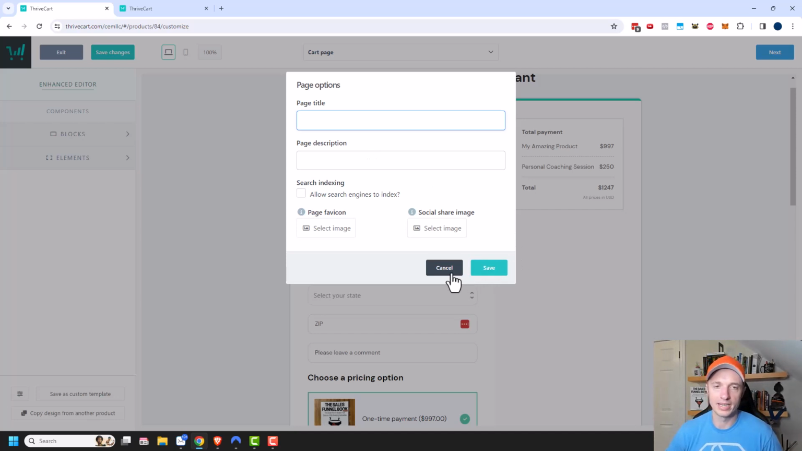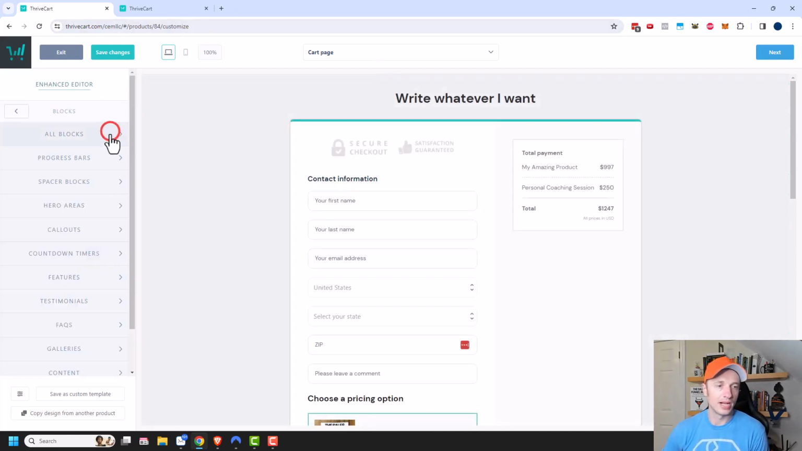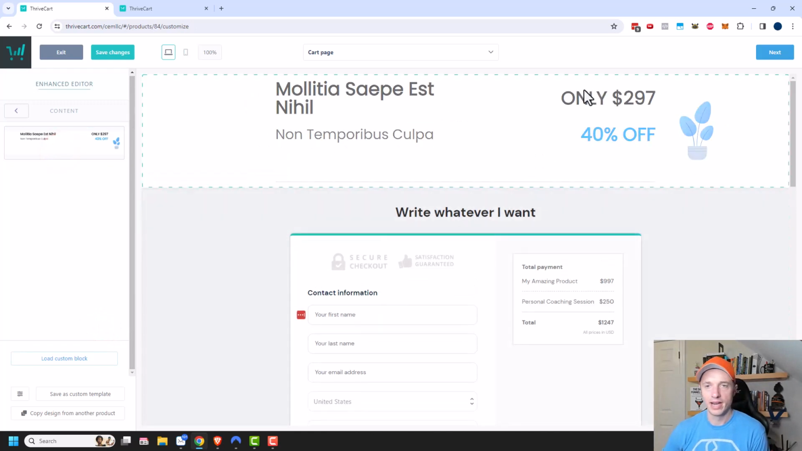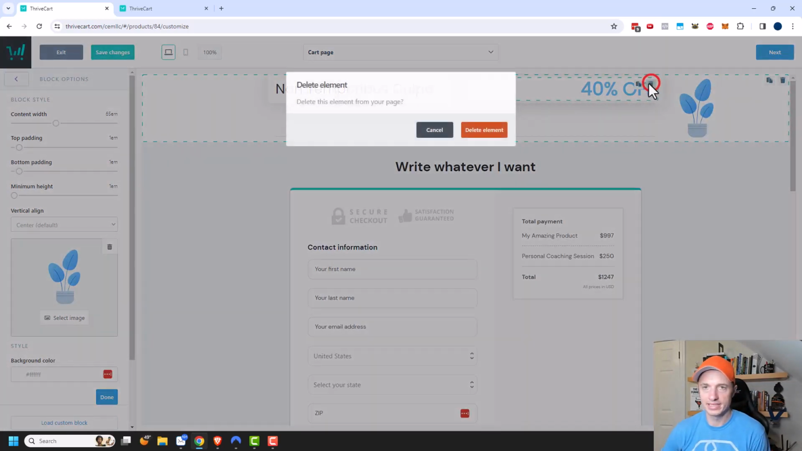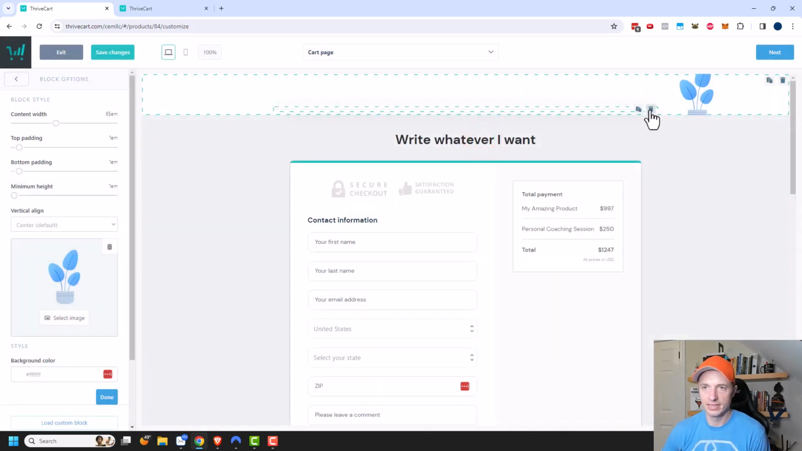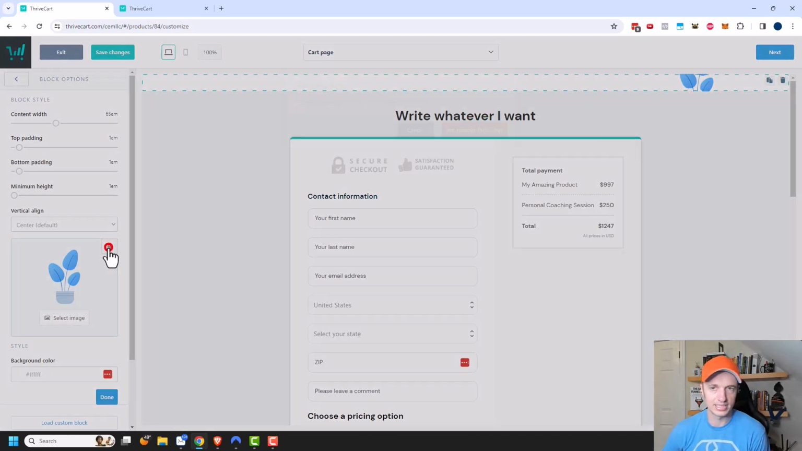Anyway, I'll go ahead and click on cancel. And I want to show you one trick real quick. So if you want to create your own custom block, what I would do is I come to blocks here, and then I go to content, and then I can drag that over here, and then it comes preset with some junk in it. And what I would do is delete this out of here, and we'll come over and delete element, and delete this element as well. Delete that, delete element, and delete this little bar at the bottom. And then we've got to get rid of that picture. So we'll click the trash can right here.